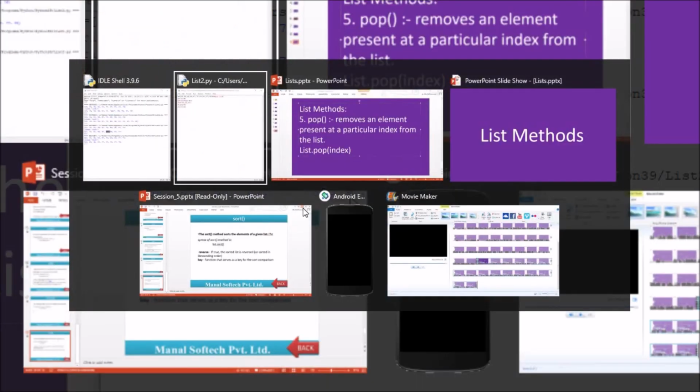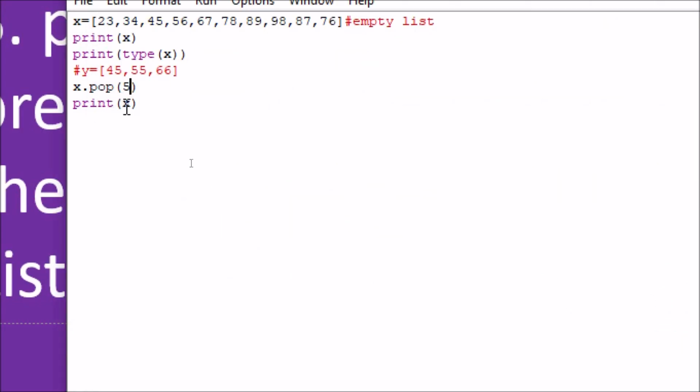So pop and remove तो क्या करते हैं? Basically they are removing elements from the list.